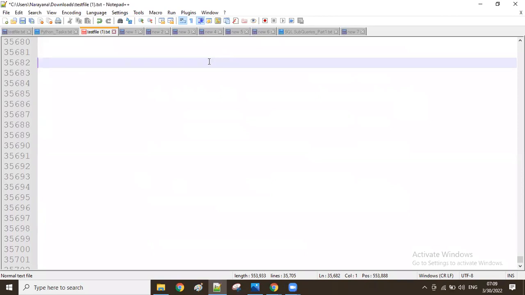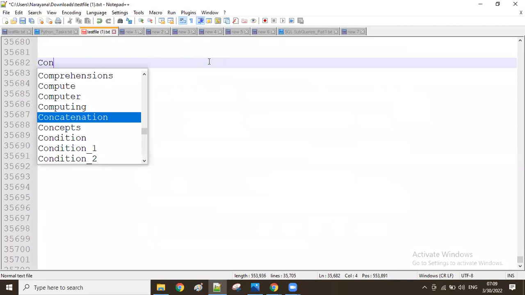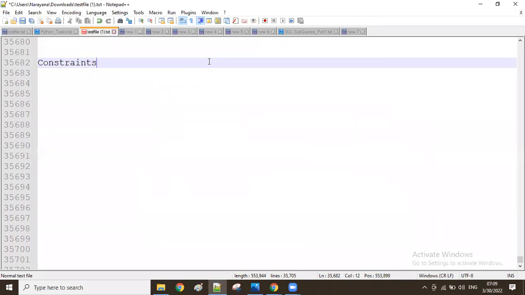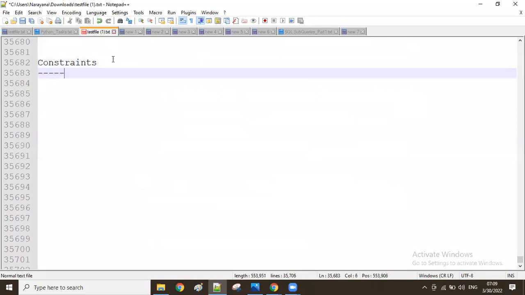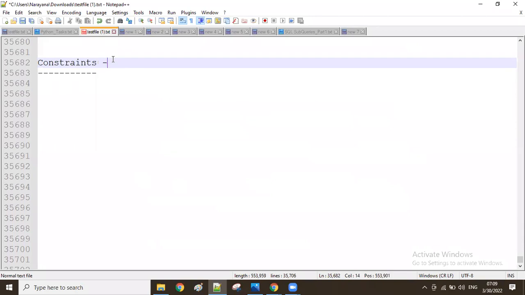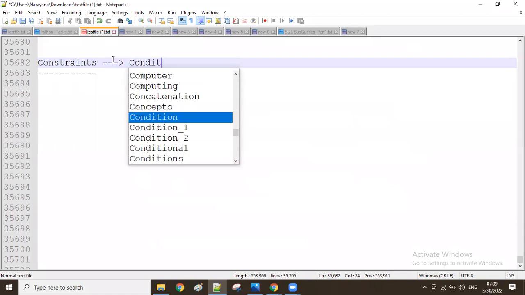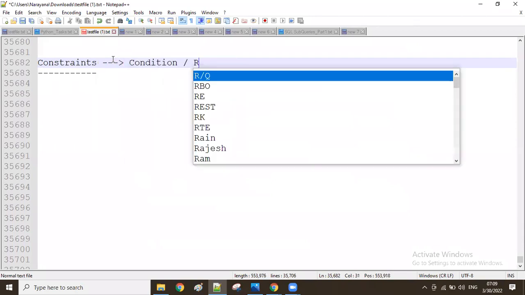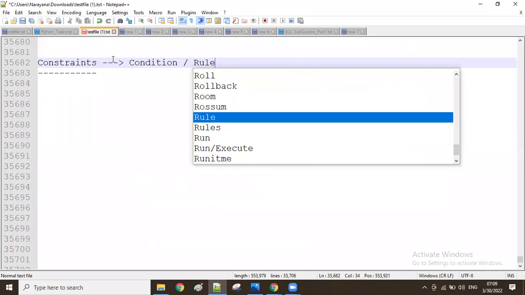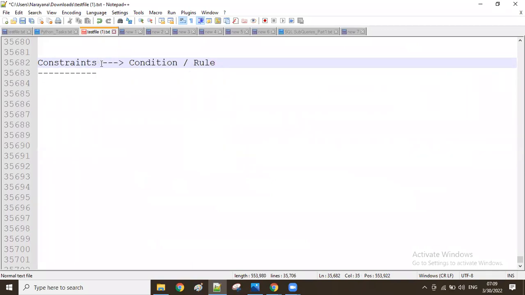So today we start a new topic called constraints. What's the name? Constraints. Okay. So what is the meaning of constraint? It means a condition or a rule. Okay. It's constraint, guys. It means what? It means a condition or a rule.